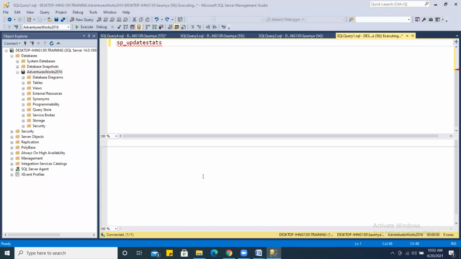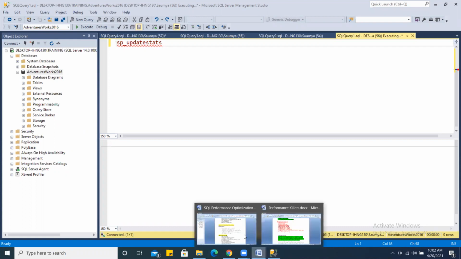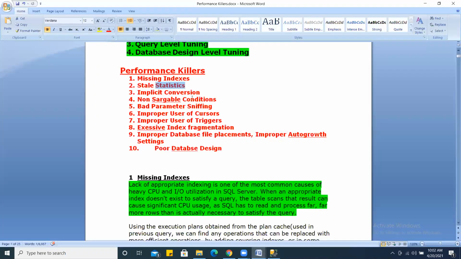I think that we have covered most of the parts of statistics. So tomorrow, we will talk about the remaining killers, which will be very interesting and misunderstood by most developers and DBAs. Most of you know about missing indexes and stale statistics, but very few people know about these killers: implicit conversion, non-sargable conditions, bad parameter sniffing. So tomorrow we will try to cover these three killers, right?